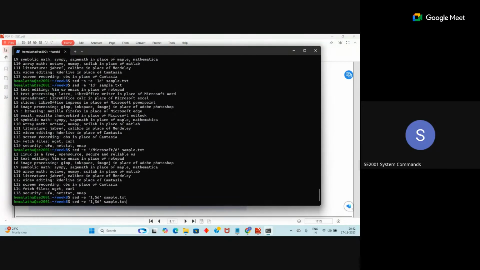Whatever action you are performing will be performed only for display. It won't affect the original file. Suppose you want to affect the original file, you have to use it with other Linux commands, like redirection, the greater than symbol, or the pipelining symbol, to combine this action with other Linux commands.